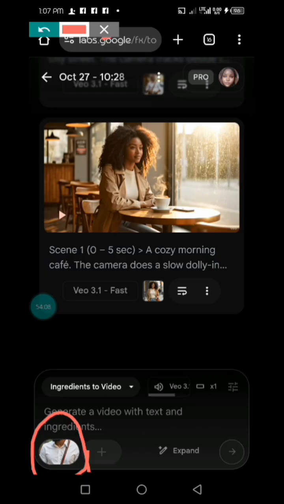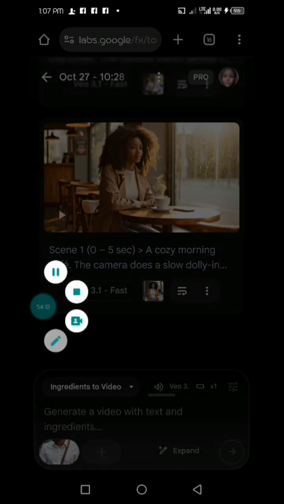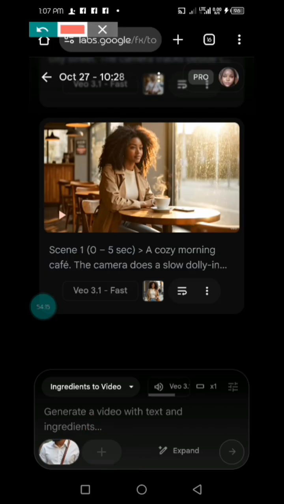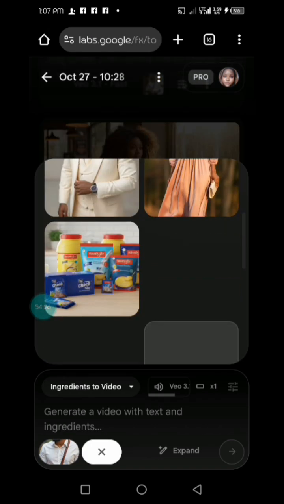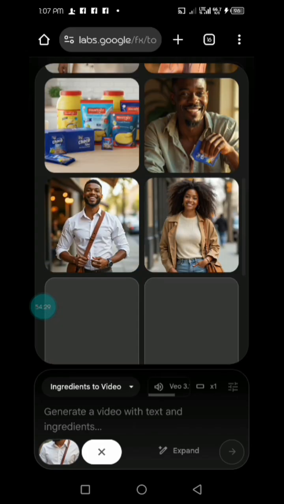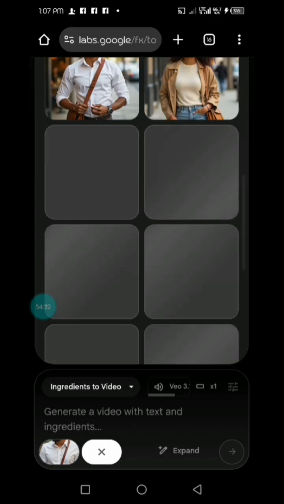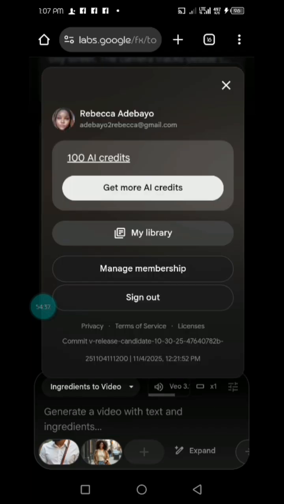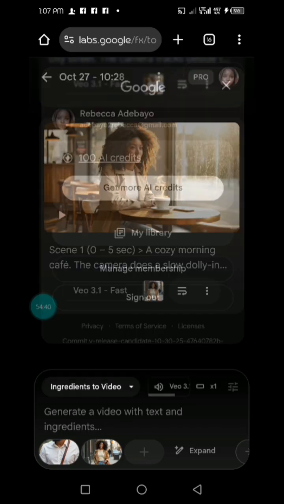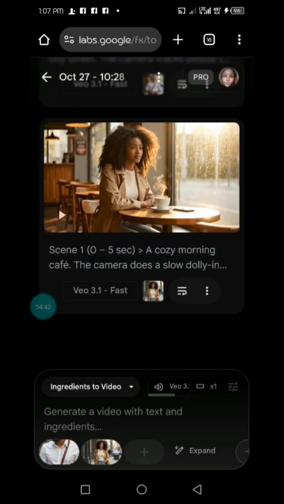Now you can see the next plus button beside the picture. That means you upload your second ingredient. So you press on the plus. Since I've shown you how to upload, I have my second ingredient here, which is this lady. I'll just click on it. Hey, see, my credit is almost gone. For this video I don't need more than two, so I'm selecting just two pictures.